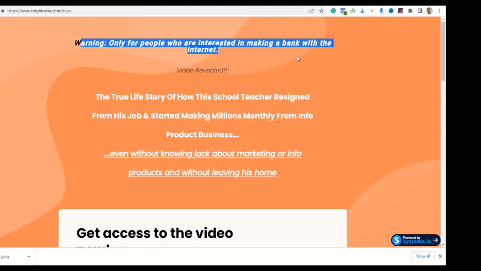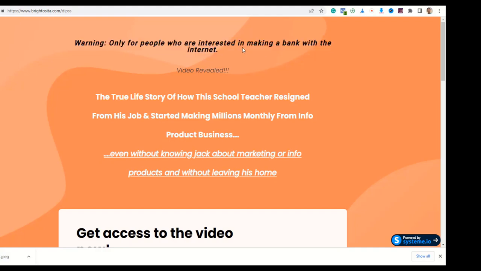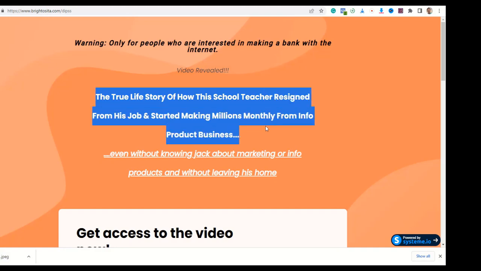This is why you need to put a headline or a catchy phrase, to make sure you're screening people out. Like I said, this is a warning, and the goal is to filter people out. Then this is my headline. It talks about the true life story of how this school teacher resigned from his job and started making millions monthly from the product business, even without knowing jack about marketing.